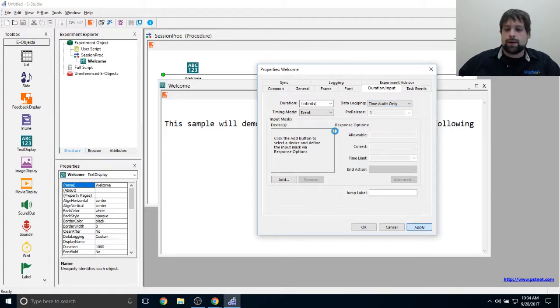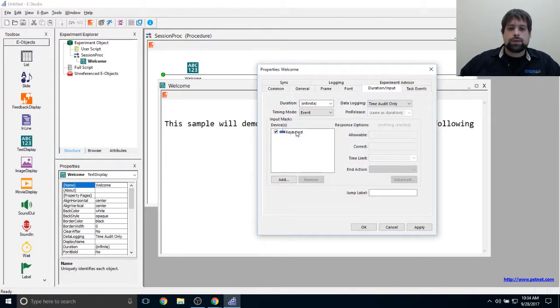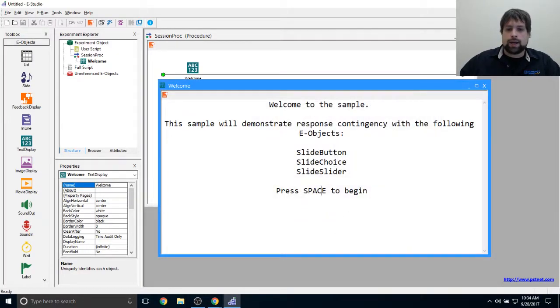What this will do is just let me know exactly how long this object was on screen and if there's any delays in getting it on the screen, which honestly is about enough for my welcome screen. I'm going to click add for devices, and I'm going to add a keyboard input mask, which just tells ePrime, hey, the participant's going to be responding with a keyboard at this point. I'm going to change my allowable from any to space. I'm going to hit apply and OK. And that's all we need to do.